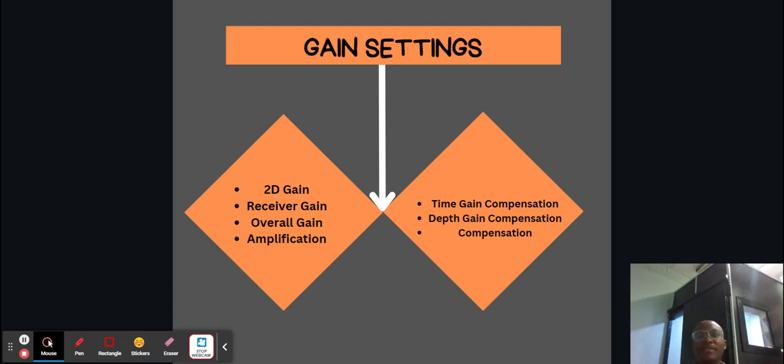These boxes contain similar names for the same thing. Whatever you see here means the same thing, and whatever you see here means the same thing. 2D gain, receiver gain, overall gain, amplification, they mean the same thing. Then on my right hand side, time gain compensation, depth gain compensation, compensation, they all mean the same thing. I want you to get that cleared because we might be using them interchangeably.